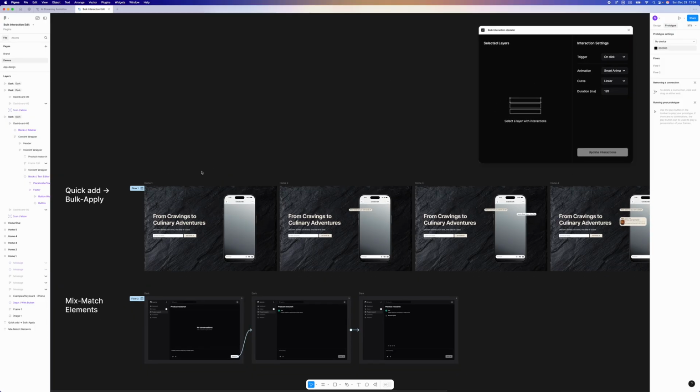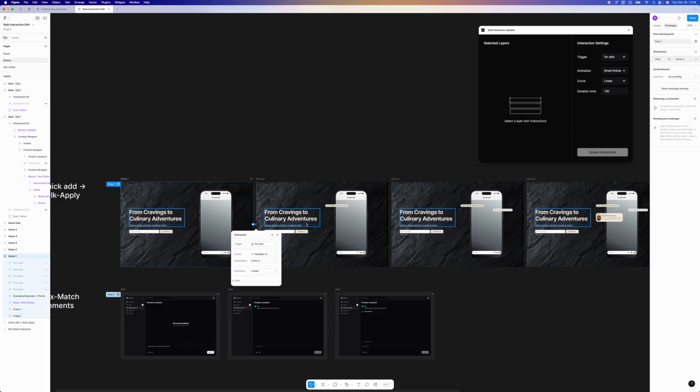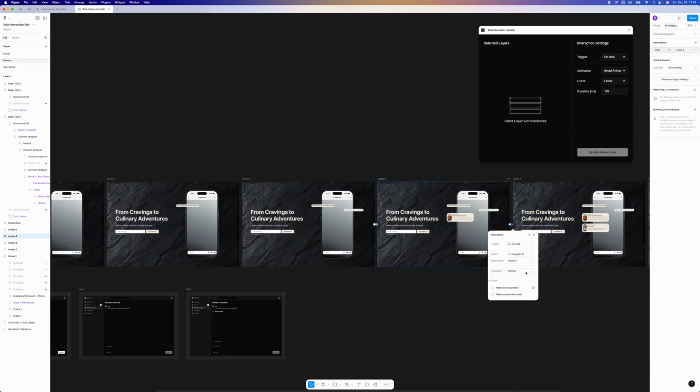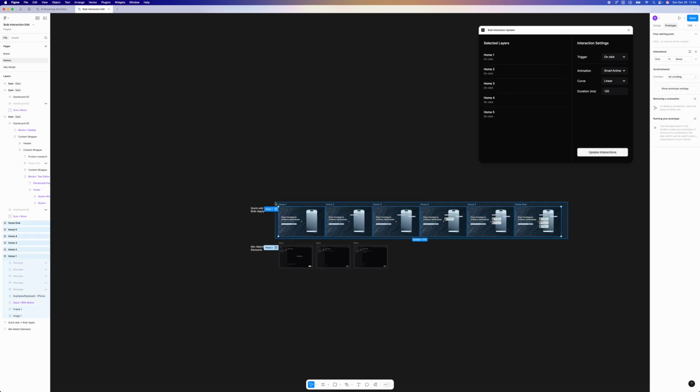The only key requirement is you already wire up your prototype before you can update any of the interaction variables. So I will go ahead and do that. Doesn't matter what the values are, just make sure that it's wired up. Then go ahead and bulk select all the frames you want to update the interaction patterns for.